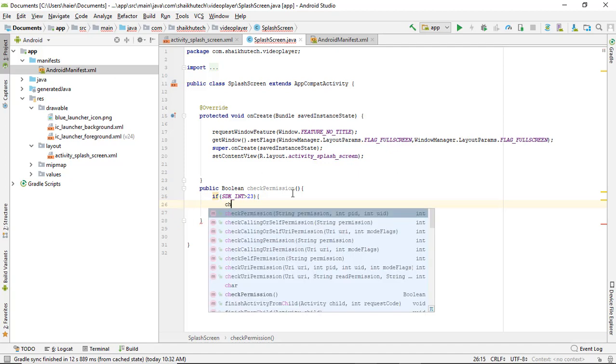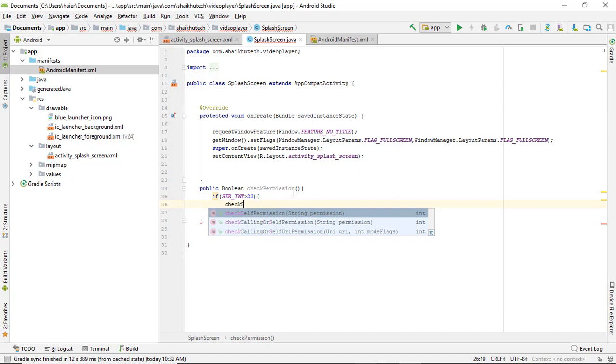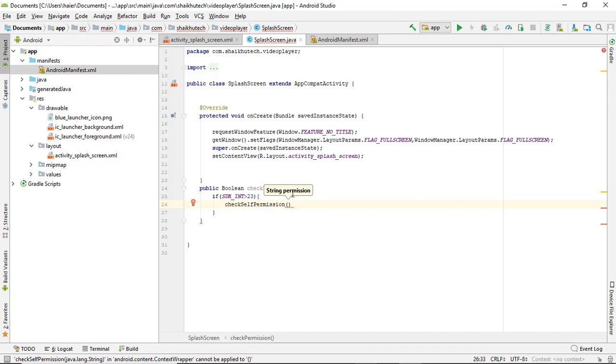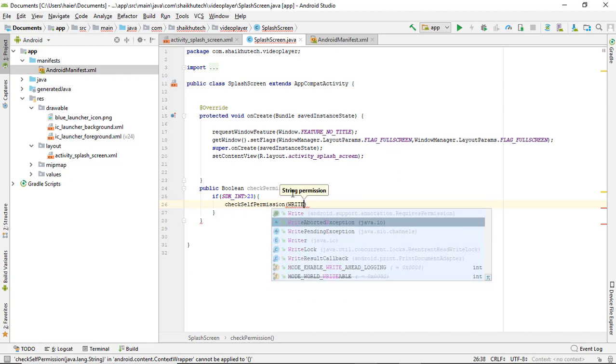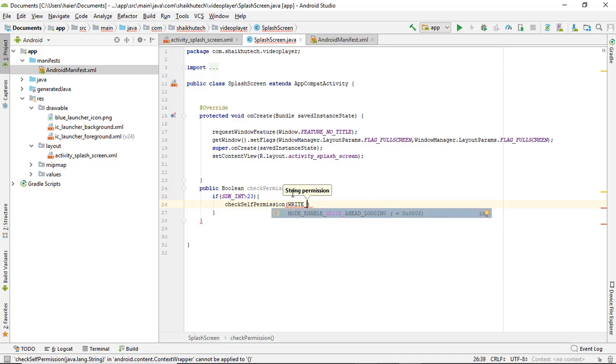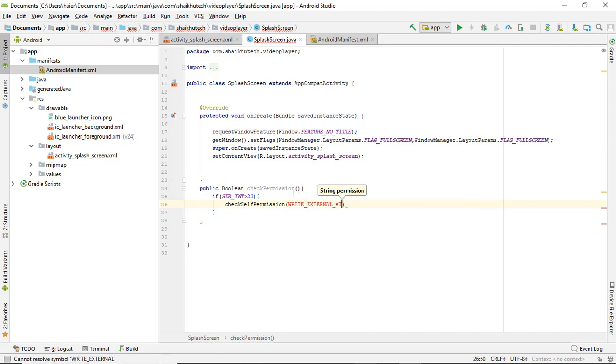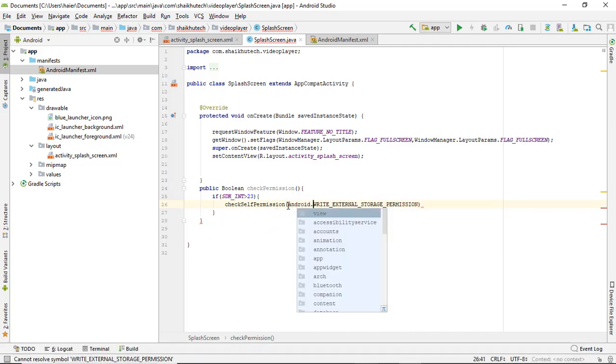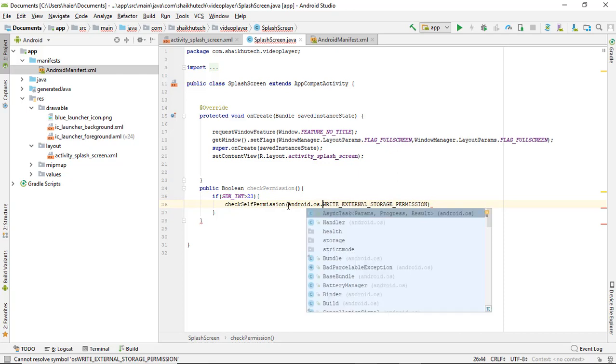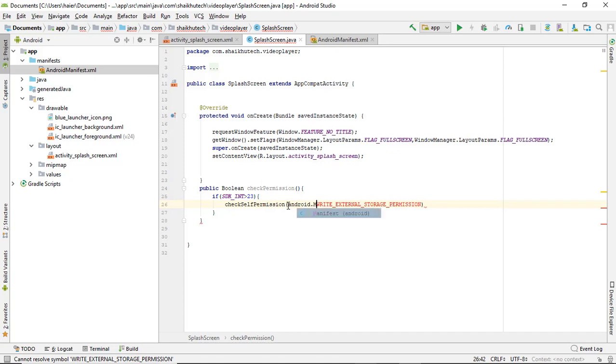For that I will call a function check self permission, and in the string I will give the external storage permission. Just type in capital external storage permission. Just type android dot manifest, with the M in capital, Manifest dot permission dot, from here just write external storage. Just remove this permission here, and here we go, we have selected that.